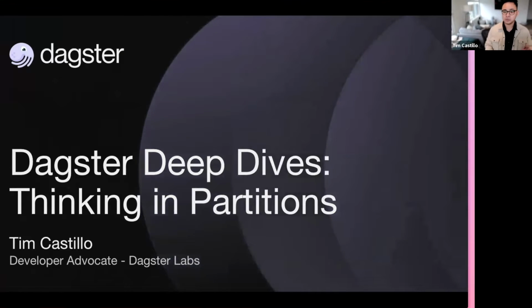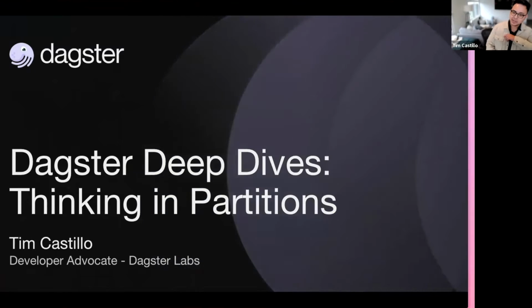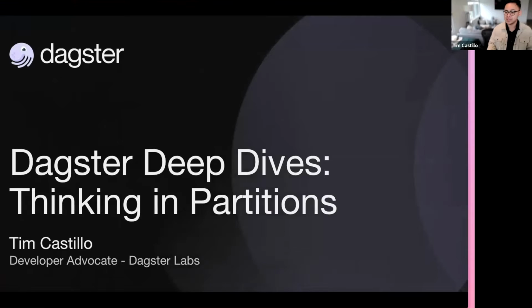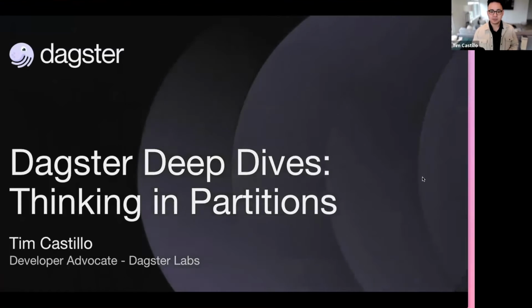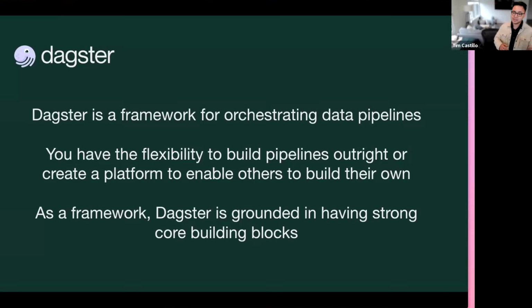But today we'll be talking about partitioning your data and what Dagster provides to help manage these partitions. Now, if you're not familiar with Dagster, Dagster is a framework for orchestrating data pipelines. You have the flexibility to build pipelines outright or create a platform to enable others to build their own pipelines. And as a framework, Dagster is grounded in having strong core building blocks to build the data platform you need and not feel restricted in what you can do.